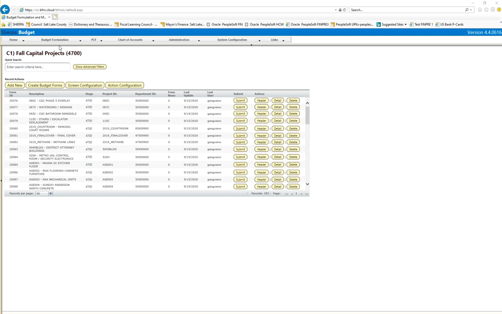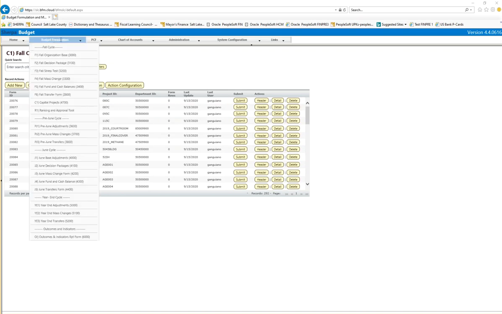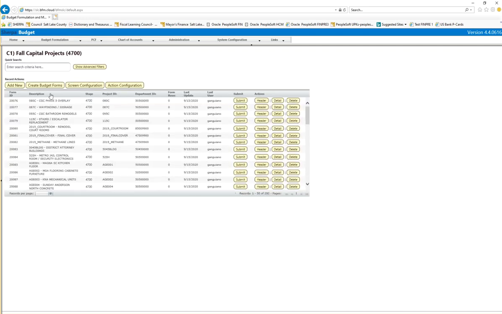As a user, you should be able to go to Budget Formulation up at the top of Sherpa Budget, and you should now be able to see Capital Projects Form 4700. Go ahead and click on that, and it'll bring you to the Fall Capital Projects page, where you can now click on Add New.